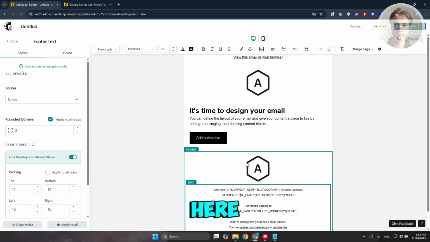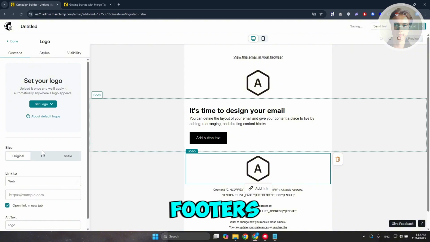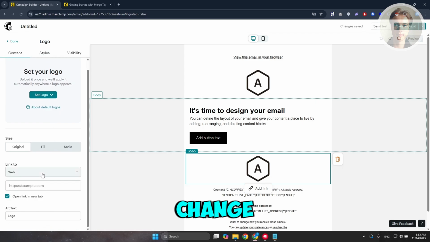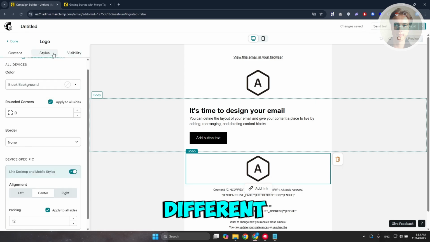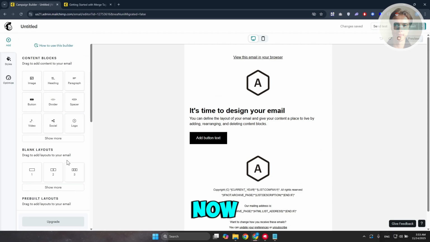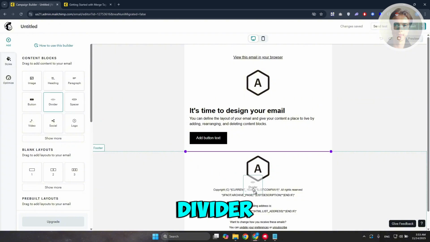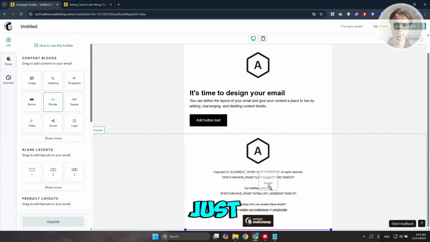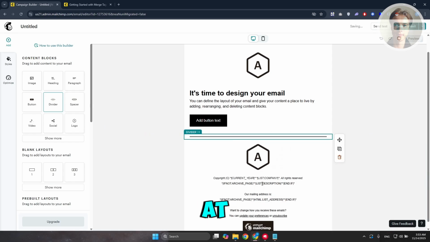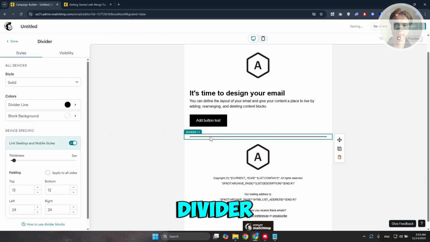Now, with footers, you could set your own logo. If you want to change the link to it, the alternate text, and also the styles, the design may be different depending on what you want to edit. If you want to add content blocks in here, you can go ahead and do that. For example, if I want to add a divider, I could just add that. Let's add it at the very top. As you can see here now, that's a divider.